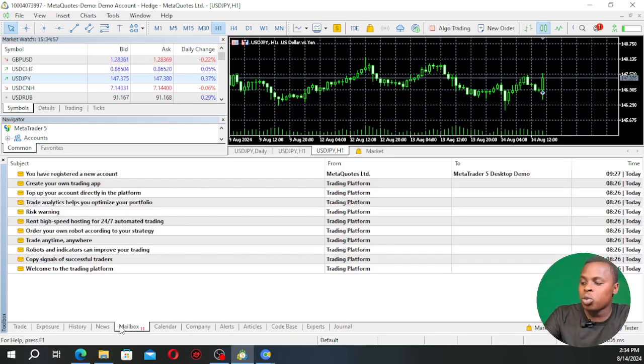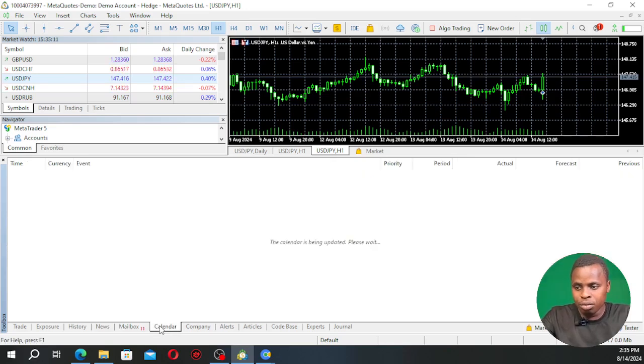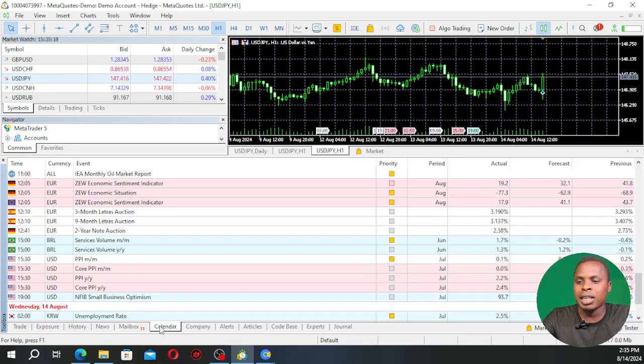On the next part, we have the mailbox, right? The mailbox is where you see the emails that you have been sent by your broker or by Metatrader regarding the activity in your account. We also have the calendar. The calendar is where you see the news events that are happening in the market, right?